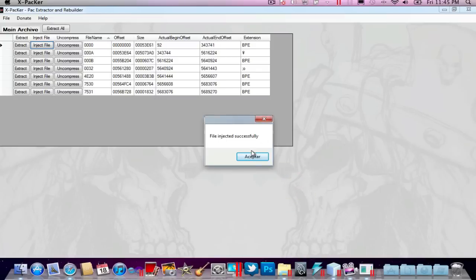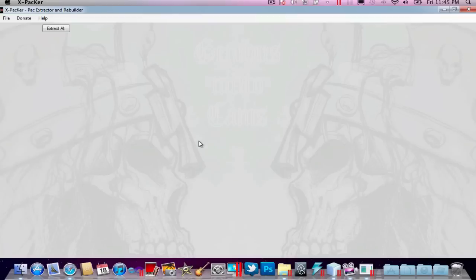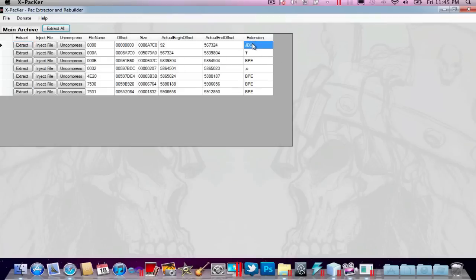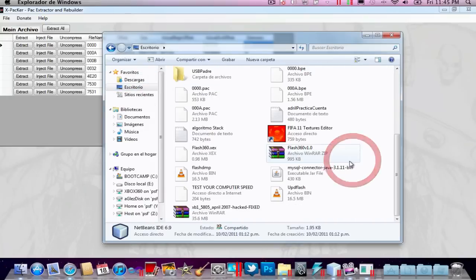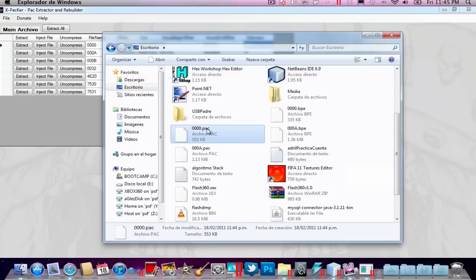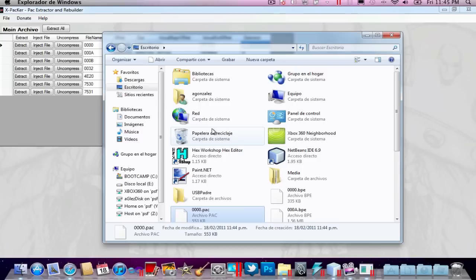You see here a message box telling me that the file was injected successfully, and now I see the extension. It is an OVJ file. So that means that this PAC is actually an object from 3ds Max. You want to be sure about it? Okay, let's change its extension into YOVJ. We click enter.